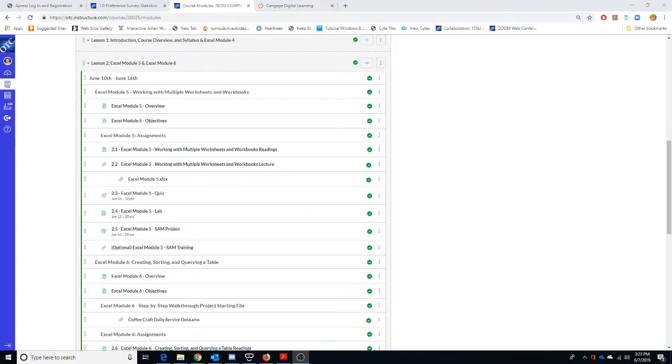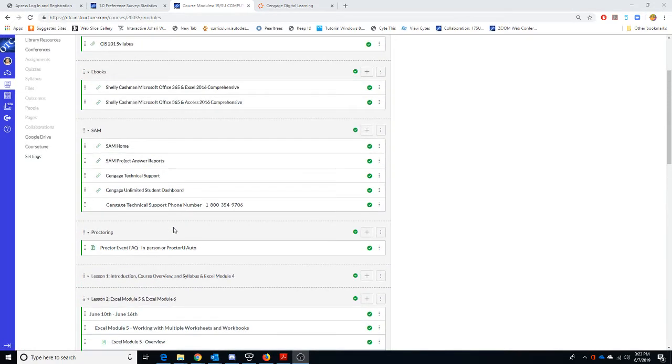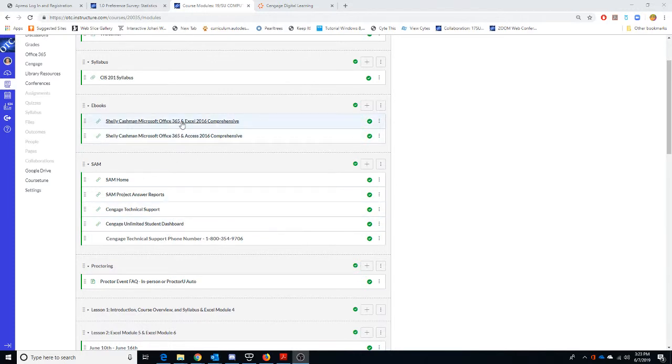Hi class, let's take a look at Excel Module 5 and the textbook project. That project should help us get ready for the Module 5 lab and the SAM project, as well as the quiz. So I'm going to start on Canvas here, and I need to open the Excel textbook.